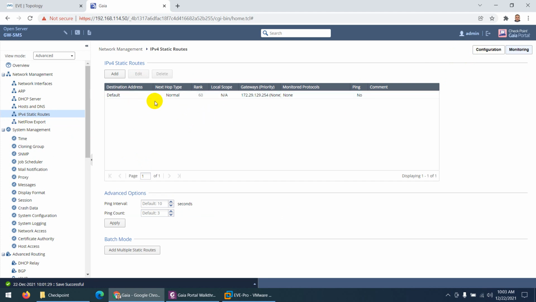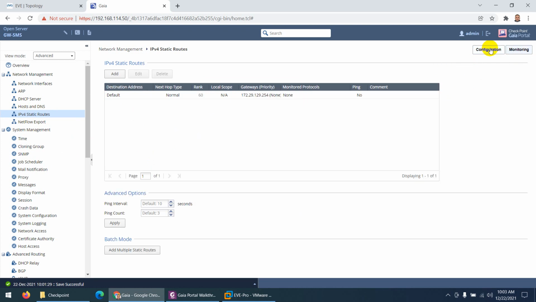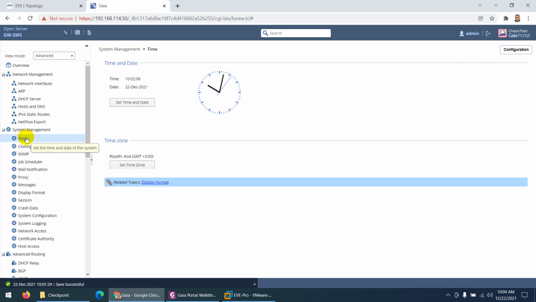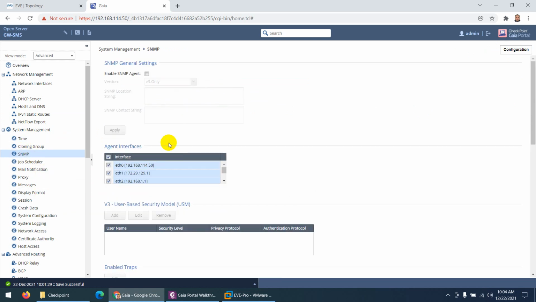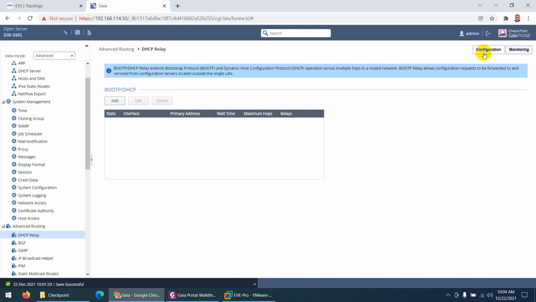But if I want to see the statistics of the static route, click on monitor. Now it says there is a default route, which has this cost and this age. And if I want to configure the static route, click on the configuration tab. Same as time. Only configuration is available. SNMP is not configured. So if I go back to DHCP relay, again it is available.